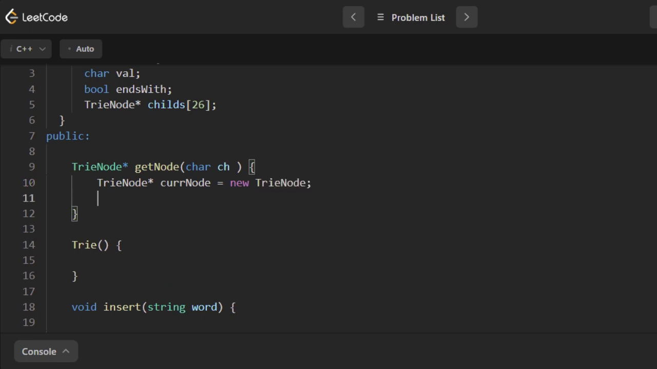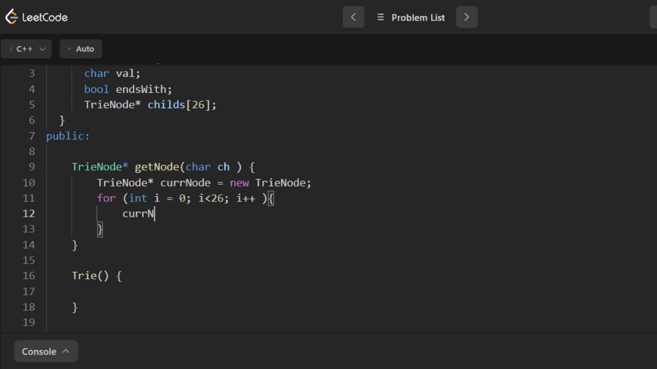Now here, the current node, we need to initialize it. So we need to initialize all the children of our current node to null. First of all, we will do that. So we will run a loop up to 26, and we'll initialize all the values inside our current node for our children to null. Okay, now what we will be doing is, the value of current node would be whatever we have passed inside our function getNode.